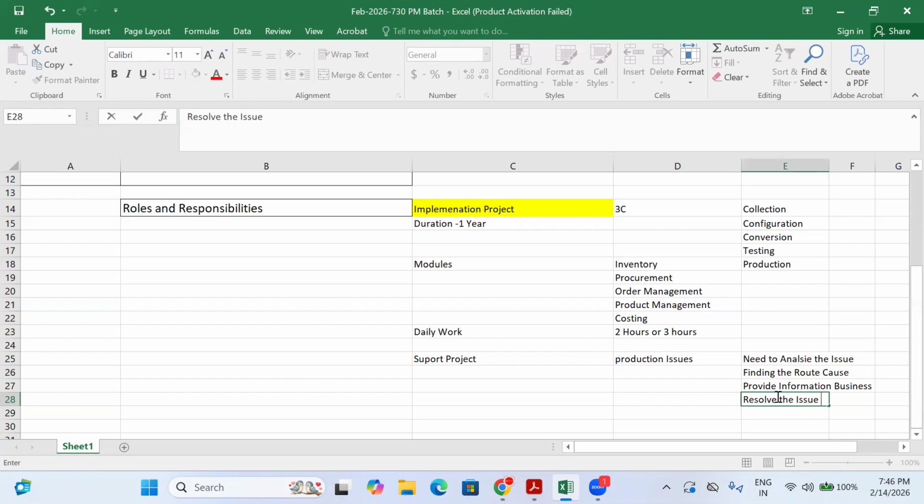And they can provide the assurance to you: yes, your ticket will be resolved within 24 hours. Same thing, if you are joining any support project, your work is the same. Your ticket will be resolved within 24 hours or as per the priority. If you know how to implement the project, you know how to find the root cause of the issue.